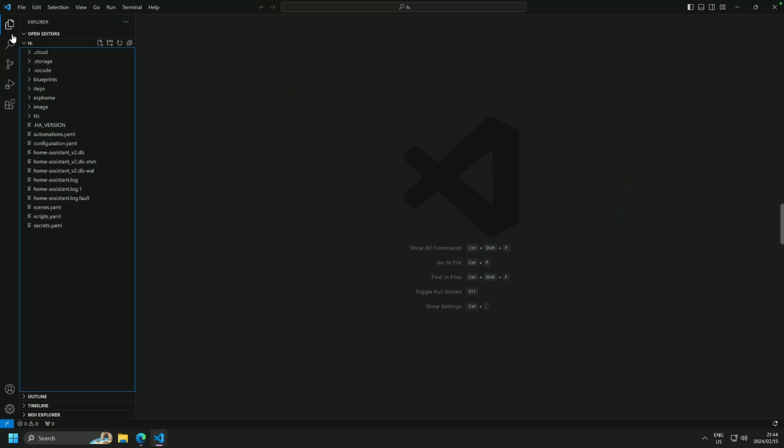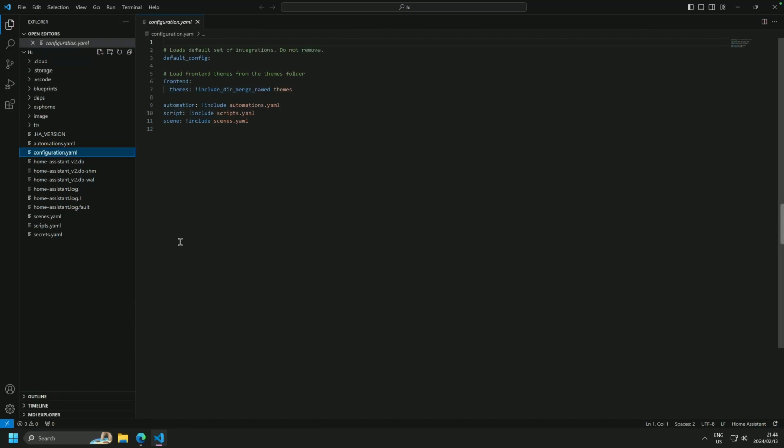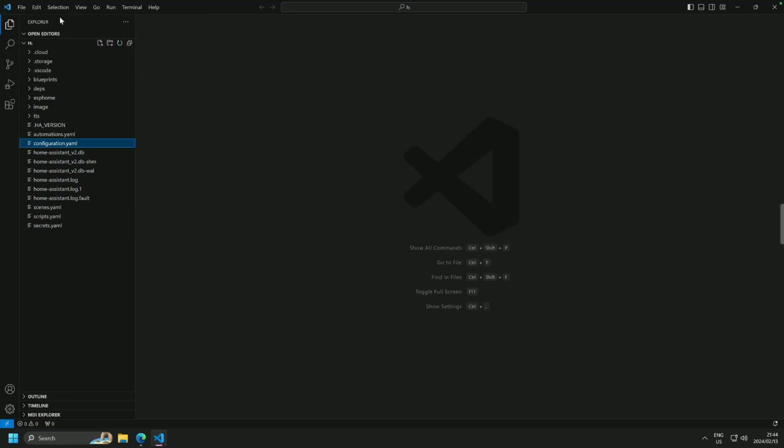What did this do for us? If we go back to the configuration.yaml, oh, look, it is now nice and formatted and with colors for us. That is one of the things it does. There is more than that, and I want to show you exactly what I'm talking about right now.